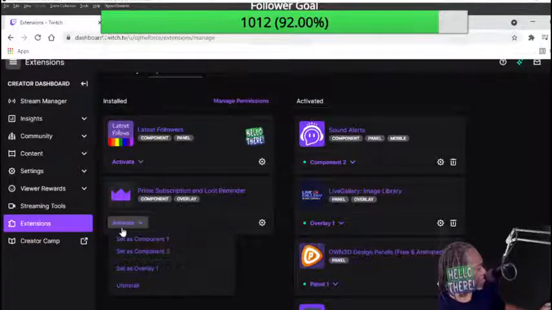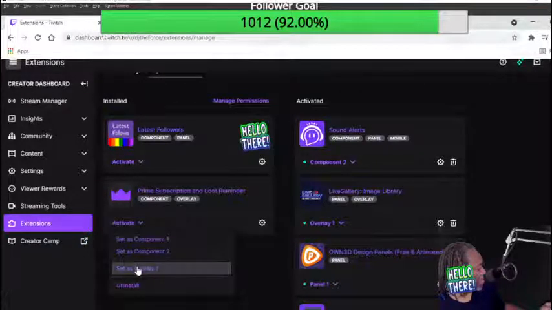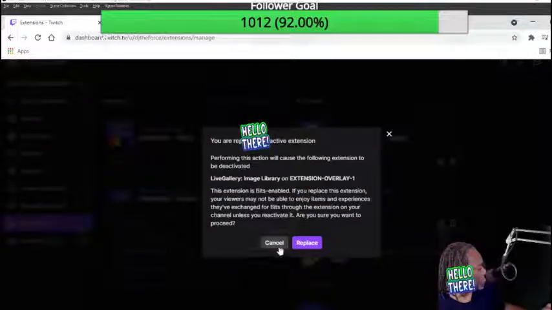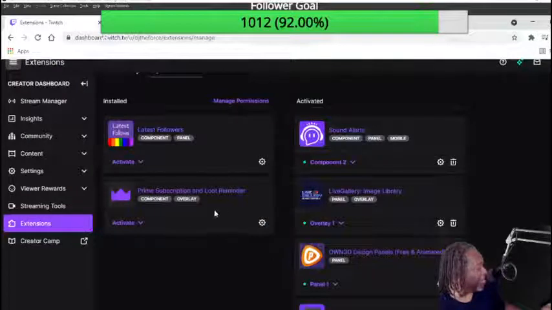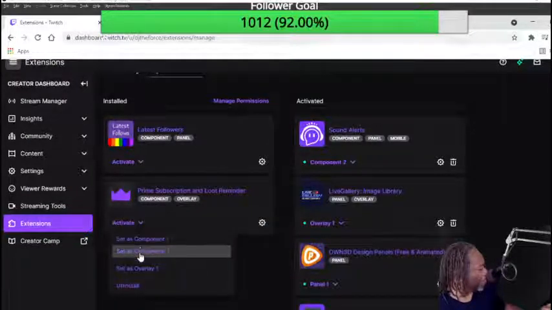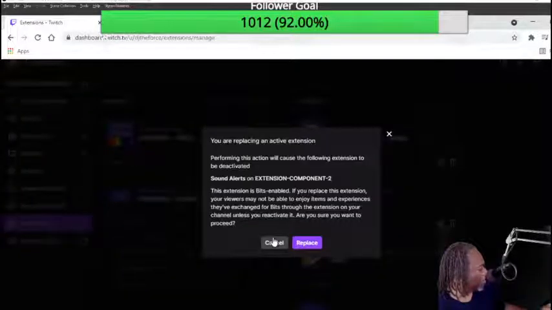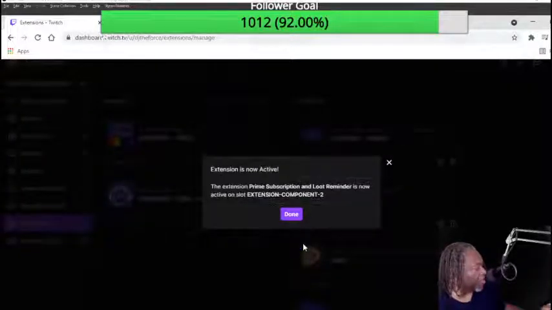And I hit activate. I set it the overlay. It'll replace what I have out there. So I may not want to do that. Let's see what I have available. I don't think I want component 2. I don't think I want what's in there. So it's going to replace what I have on my page already.